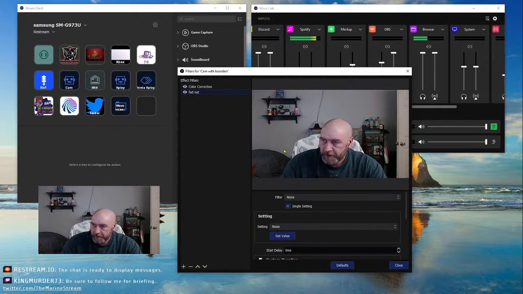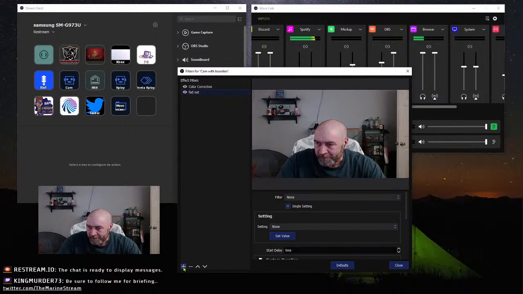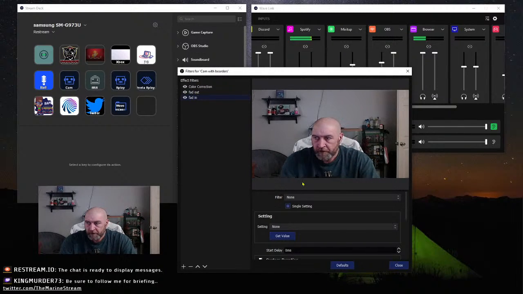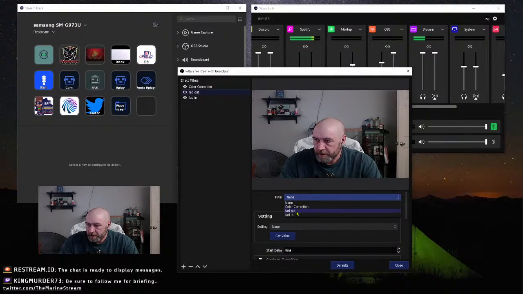The first thing you're gonna wanna do is go to your fade out filter. Go to the filter and you're going to be changing the color correction value, and it's going to be the opacity value that you're going to be changing. Okay. Now for the fade out, we're going to put the value at 0.